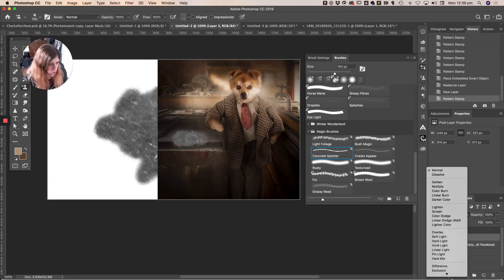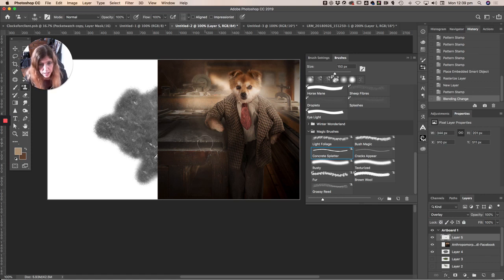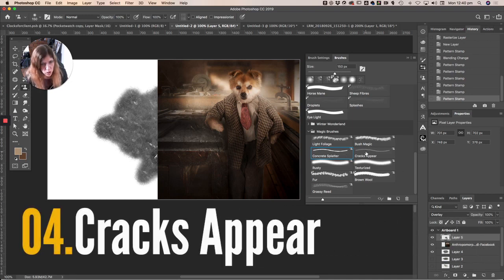And then you just need to change the overlay mode. So the best ones for textures are overlay, soft light, and hard light. I'm going to go with overlay just so you can see it. And you can see I'm actually painting in the texture just where I want it. So sometimes when you add a texture, you need to mask it back. In this case, you can paint on the texture where you want it. And you can add different textures, you can build it up. So if I change to cracks appear, which also works really well over here.